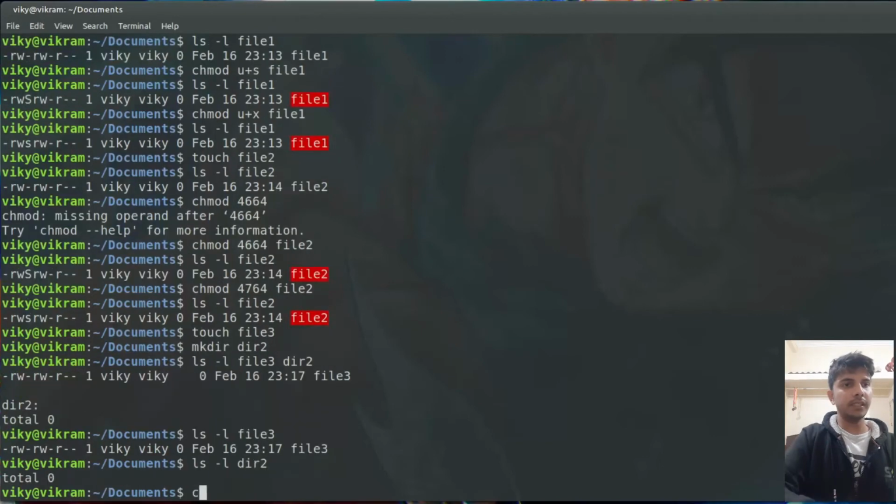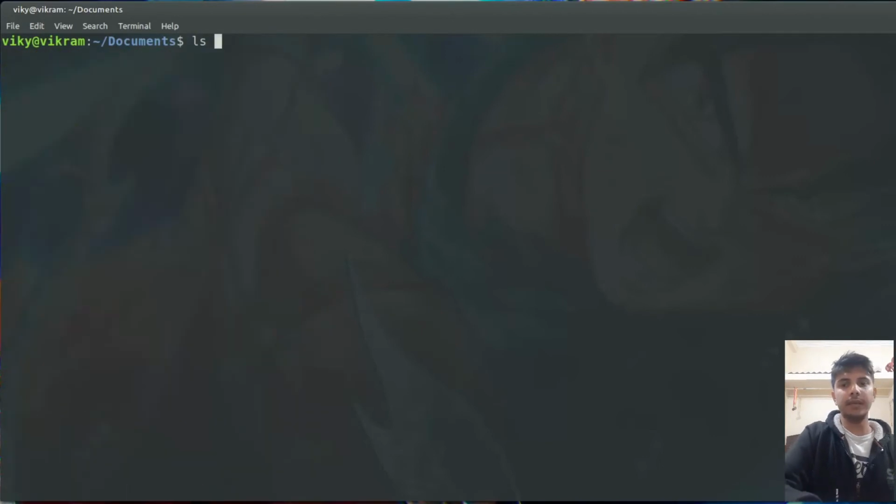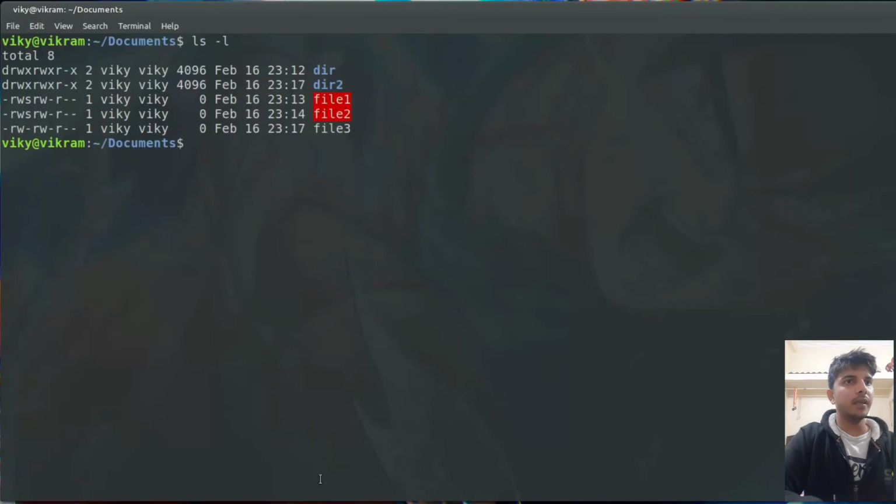Okay, just clear it, and I'll do ls -l here. Now you will see the permission for dir2 is this, and the permission for file3 are these. So if I want to set it on a file, then I can write chmod, then g. Okay, g means we are setting the group ID, or setgid, then plus, and then s.